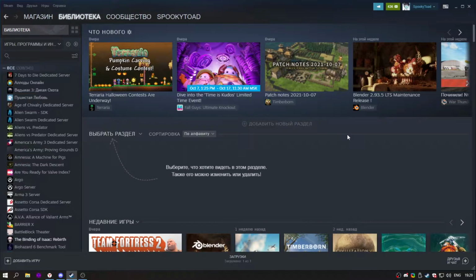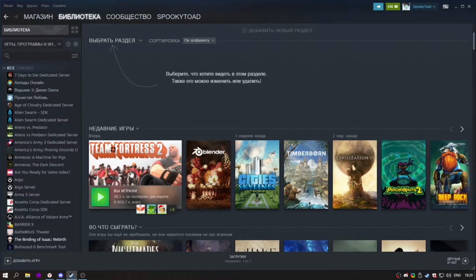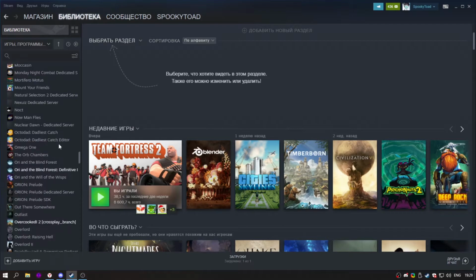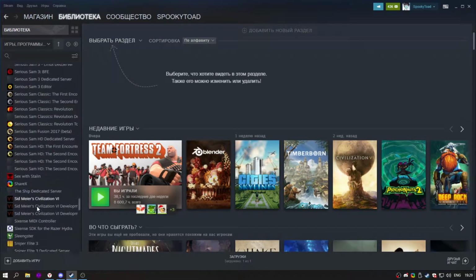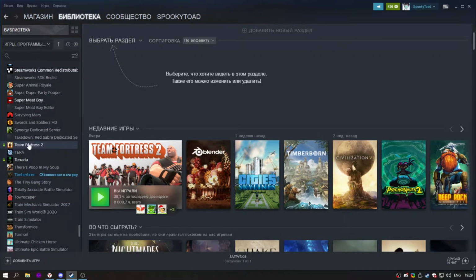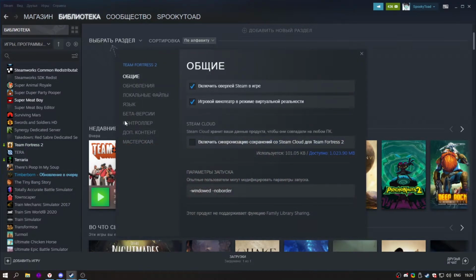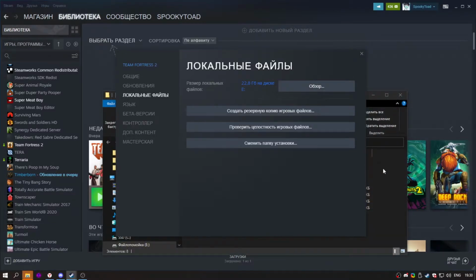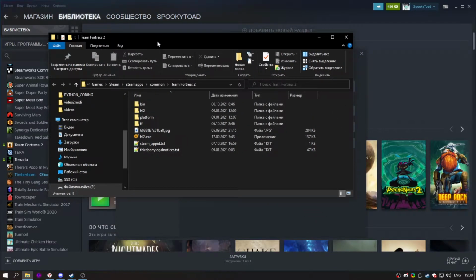Source uses Hammer for editing maps. You can find it in the game files. To do so, go to Team Fortress 2 in your Steam library. Hold on, let me find it. Okay, here we have it. Right click, properties, local files, browse. I don't know what it's called in English because I have Russian Steam. Click it, and we have the Team Fortress 2 path.